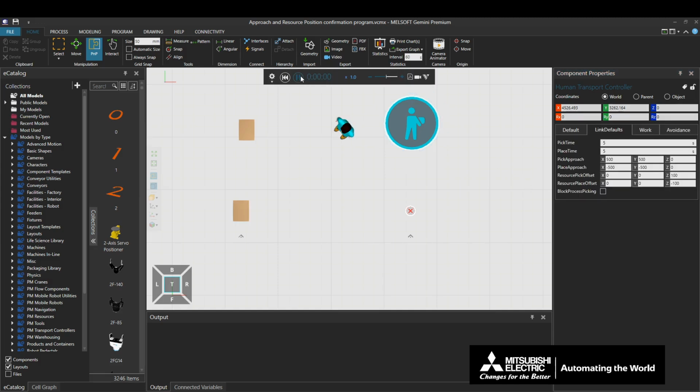Play the simulation. Pick approach sets the relay point for when the resource is moving to the operation position for product loading. The resource pick offset and the resource location of the transport source is the guideline. Place approach sets the relay point for when the resource is moving to the operation position for product unloading. The resource place offset and the resource location of the transport destination is the guideline.